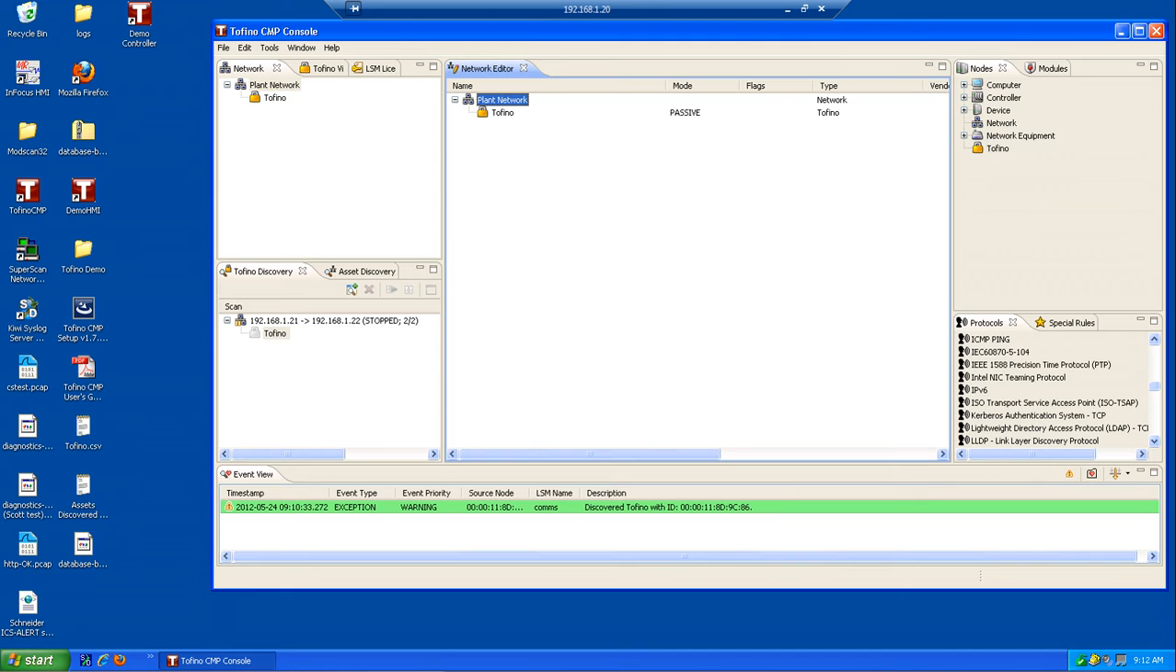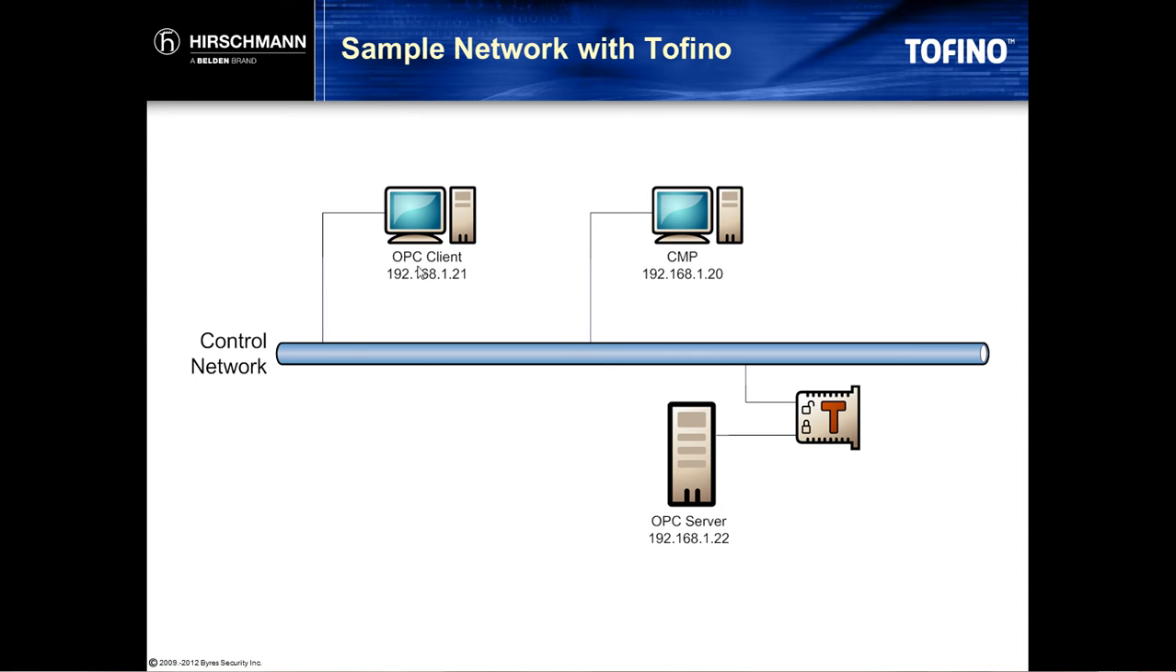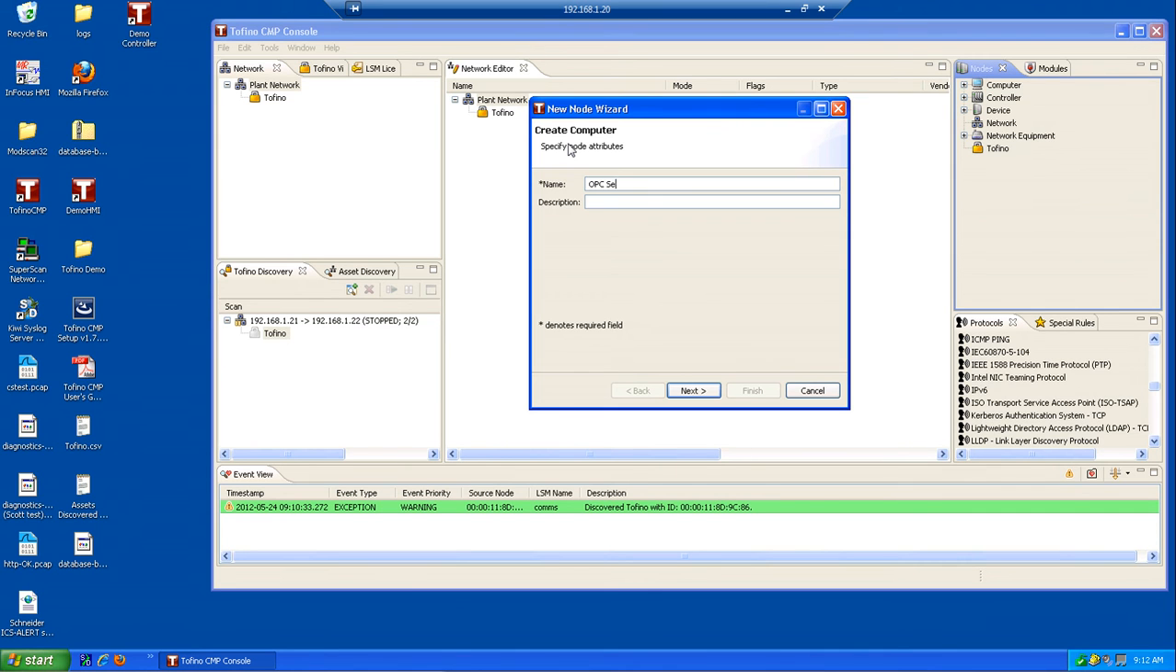Let's quickly review our network diagram. We have an OPC client upstream of the Tofino at IP address 1.21. Our OPC server is downstream of the Tofino. It's connected to the trusted interface and it has an IP address 1.22. So let's configure our network editor to match that physical network. First of all, we'll put an icon below the Tofino for the OPC server. We will give it the server address 192.168.1.22.